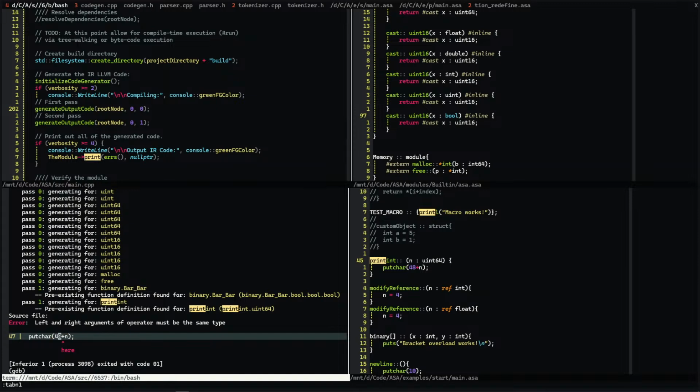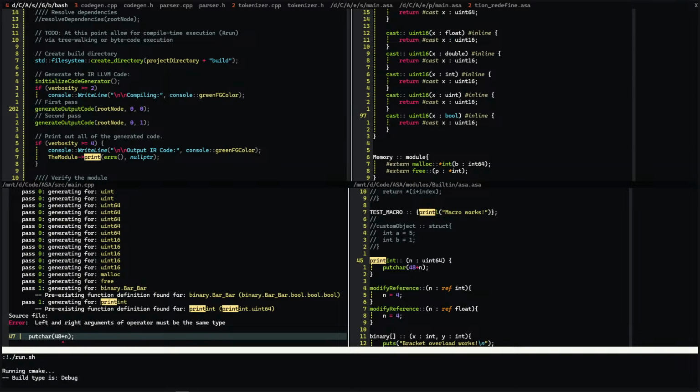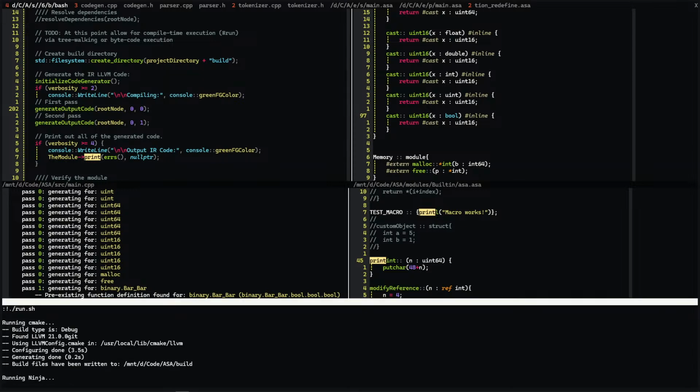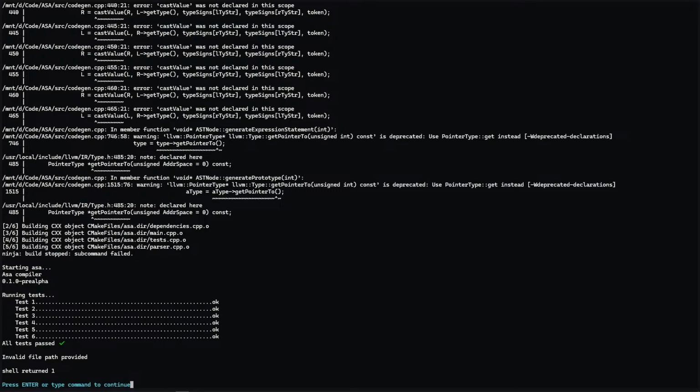So this 48 here, and this is an unsigned int 64. The 48 should automatically be casted. Hopefully. Let's see. It should also give a warning as well. Oh, never mind, I got lots of errors.